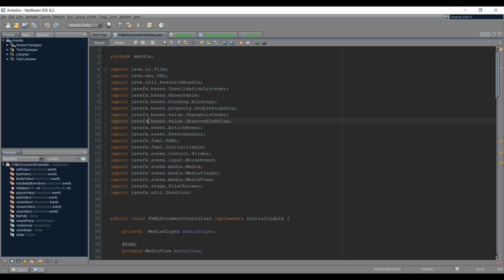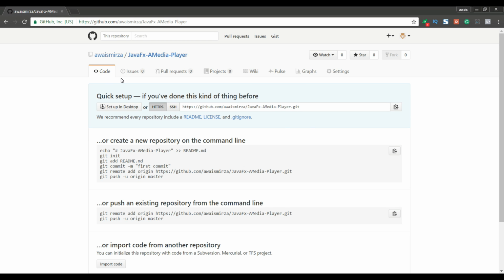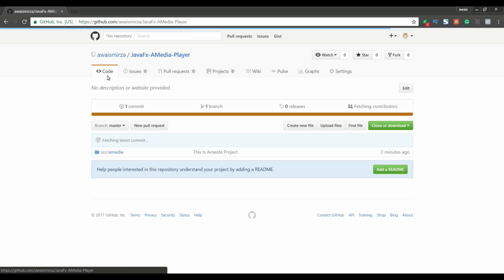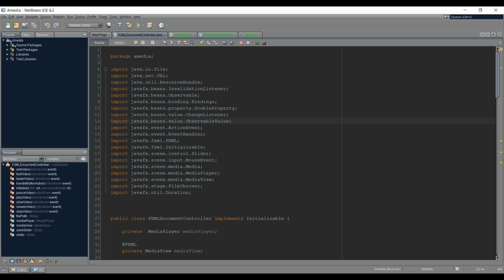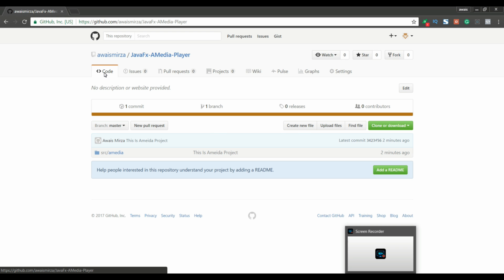Now we go back to GitHub and look at whether it's there or not. I'm going to click on Code, and as you can see, we have a media project here. It may not have uploaded all the files yet because it's still uploading. If I go back to NetBeans, it's still running for some reason. It's uploading. Let's go back to GitHub. It's a very small project, it shouldn't take that long.